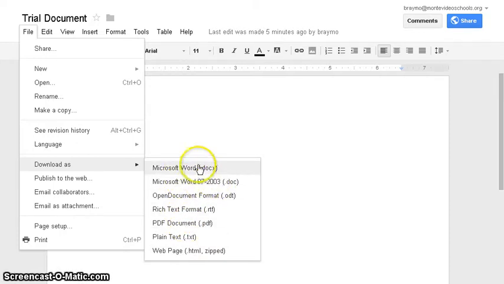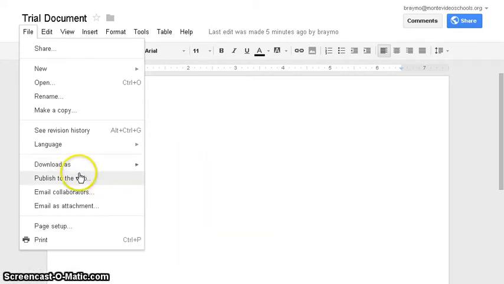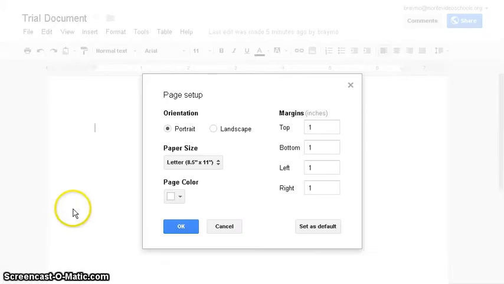And so notice that you do have that option, so you can actually create this document in Google Docs and change it to a Word document, go into Microsoft Word, add a few things, and pull it back into Google Docs if you want. You can publish it to the web. You can email everybody that's a collaborator, just an easy way to email them, or you can just attach this to an email as well. Your page setup will change your orientation, your margins, page color, and paper size.